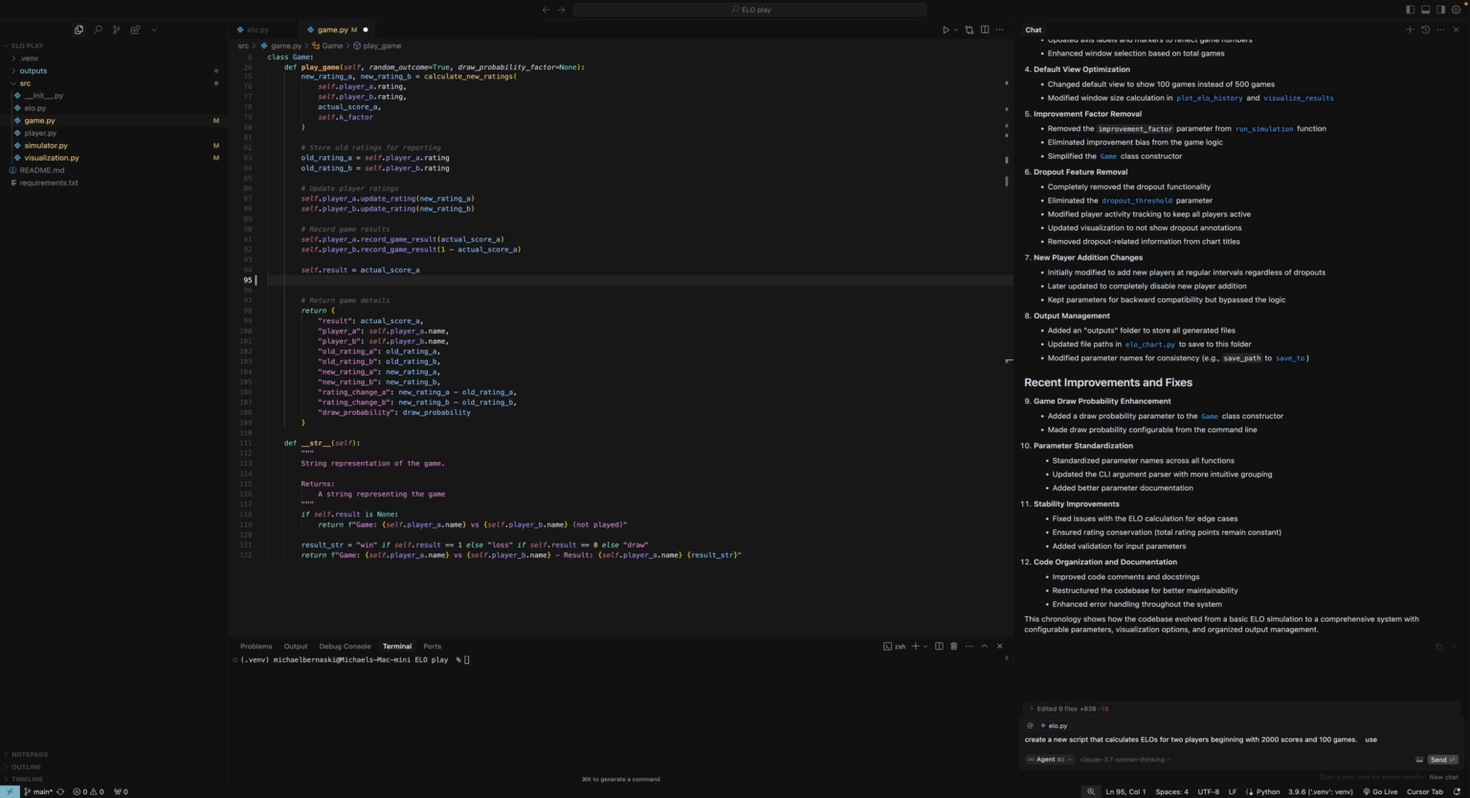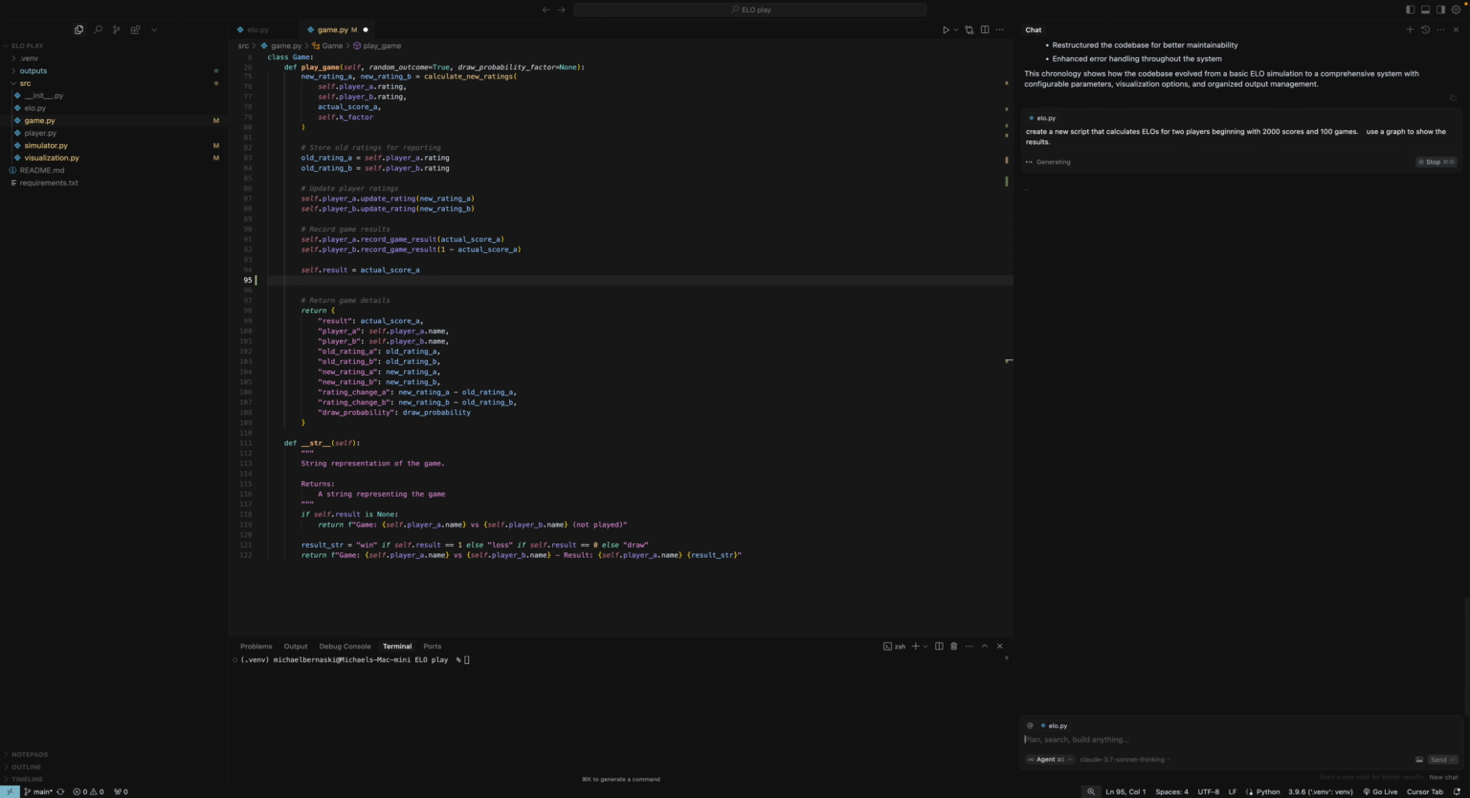And use a graph to show the results. All right, so it may not be clear to you, or me sometimes, what I'm asking it to do. It deals with ambiguity really, really well.